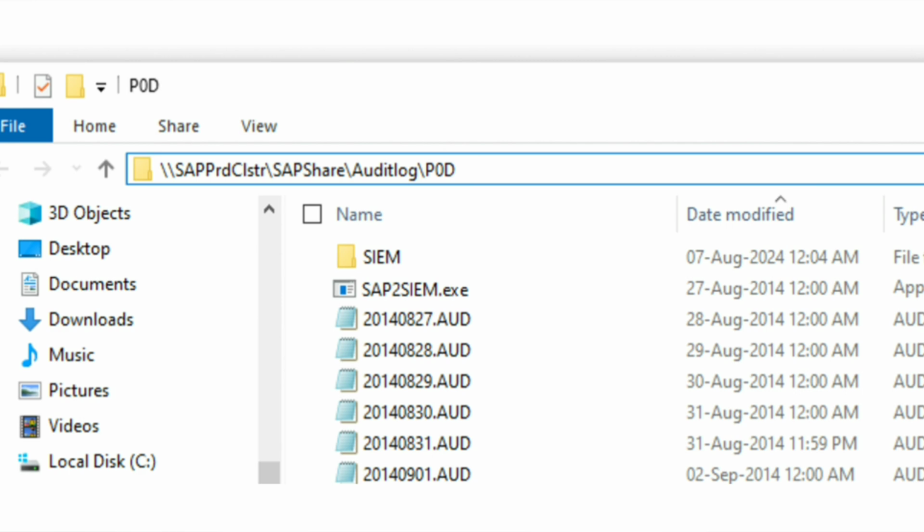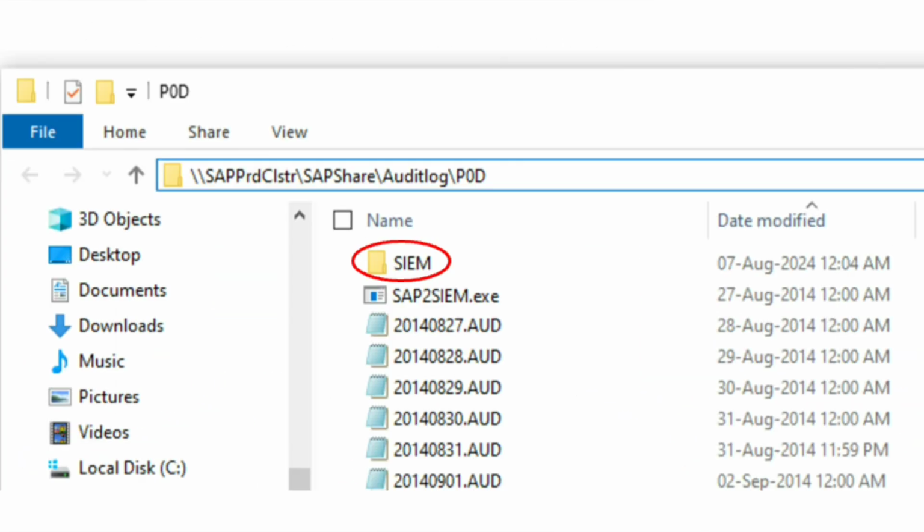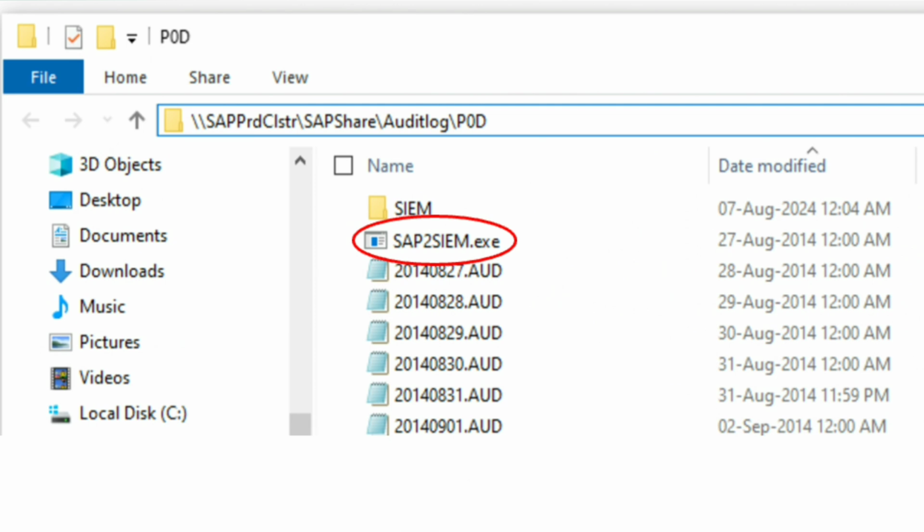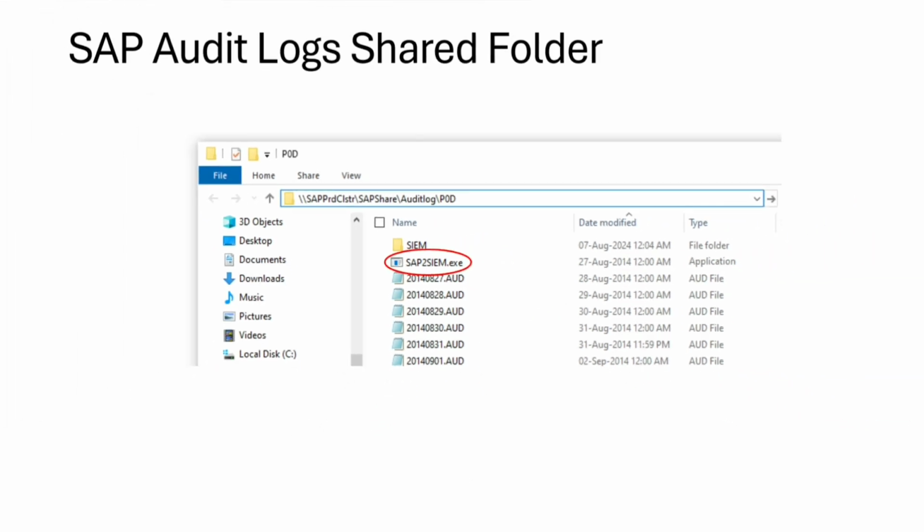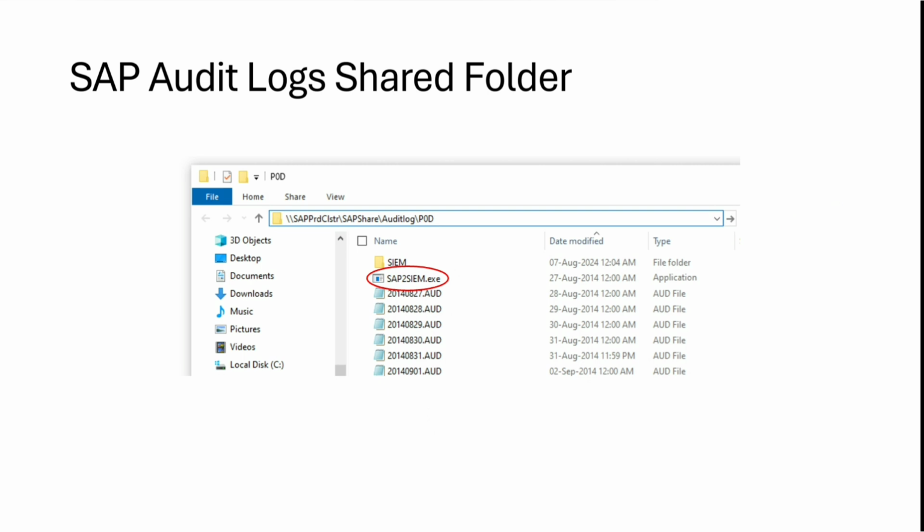In this folder, you have to create another folder named SIEM, as you can see on your screen. You have to copy the tool also, named SAP2SIEM.exe. It's a simple exe file. What it will do is take the system date for today, and if there is any .aud file with the same date, it will pick it. It will decode, transform, do some functions, encode it again, and save it to the SIEM folder.